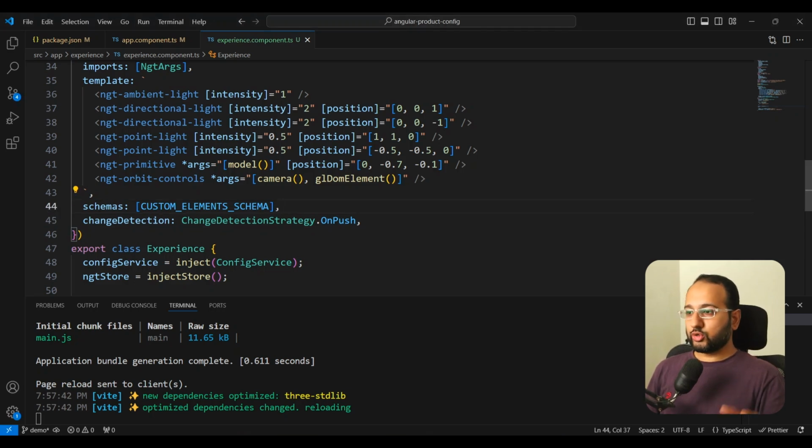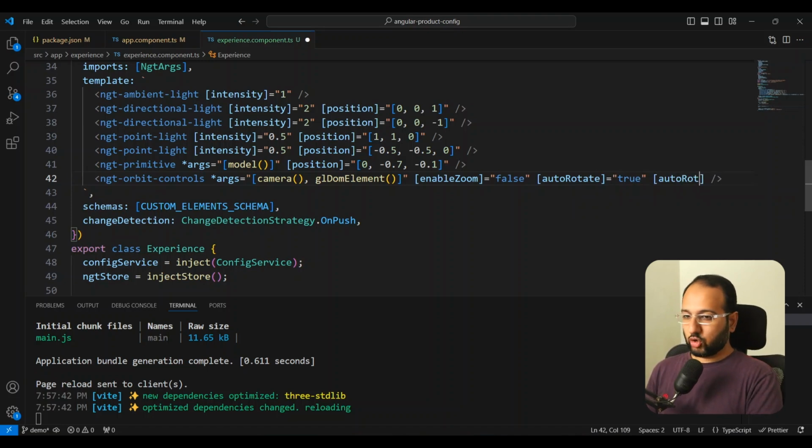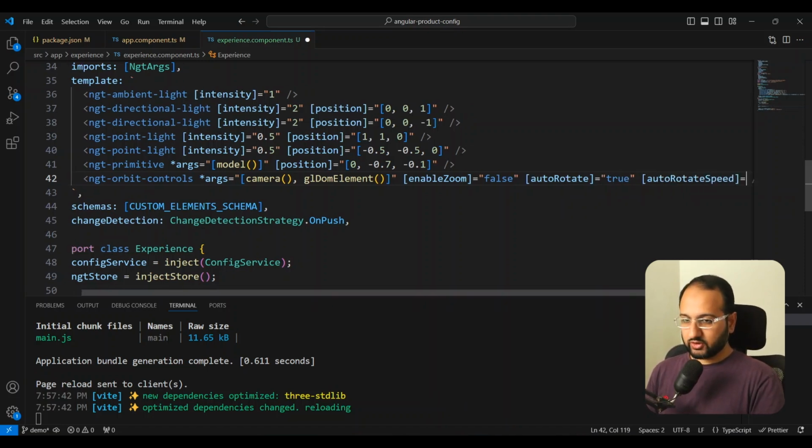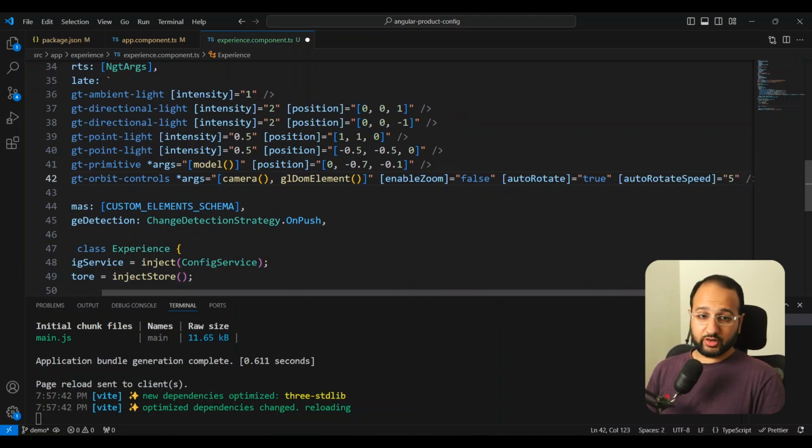And we want it to be auto-rotating. So we can pass in some properties to it. First of all, we want to disable the zoom, so let's set enable zoom to false here. Okay. And then we also want to enable auto-rotate, which is a property that is going to rotate this automatically around its axis. And then we have a speed option here as well, which we're going to set to a value of 5. Okay.